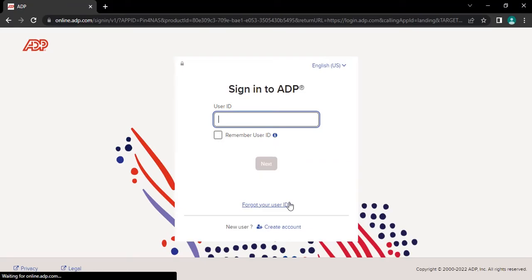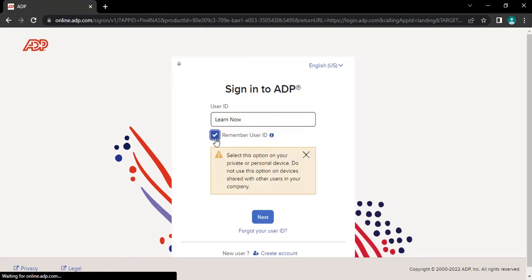Type in your username correctly. If you want to make your system remember your username, then check this remember user ID and it will automatically type in your user ID on your next visit. But if you're using someone else's or a shared device, then make sure you uncheck this button.